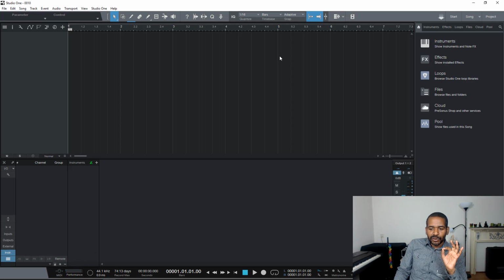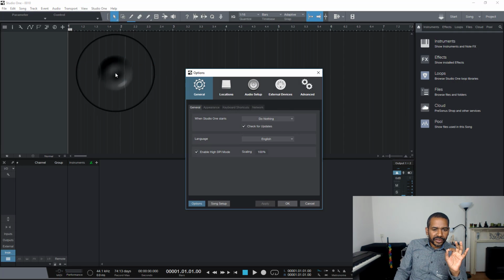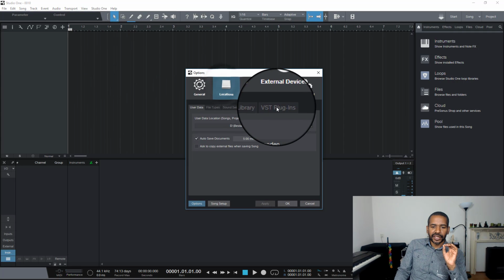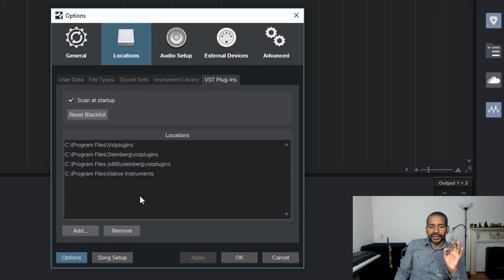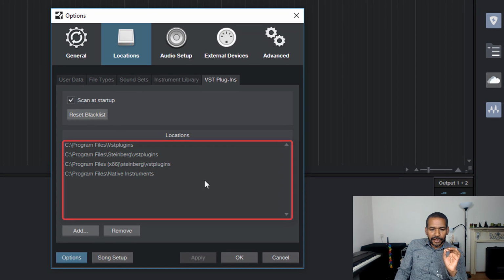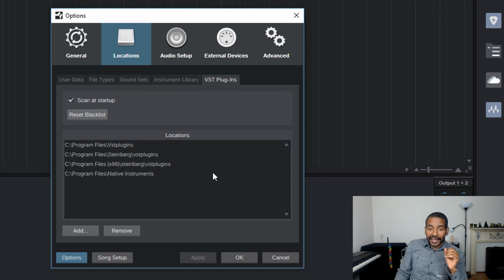Now, how to do that is just go up here to Studio One, go to Options, go to Locations, and go to VST Plugins. In this area right here, you can see all the locations that I have selected for Studio One to search for plugins. As you can see, I have 4 locations, which is a bit much. Many people are a bit more tidy than me. They have maybe 1 or 2 locations.